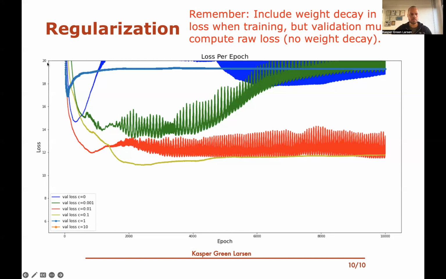So the really important thing is that when we make this plot, we train each of these models with their regularization term, with the weight decay term. But when we plot these validation losses, we plot the raw loss, the raw in-sample error without the weight decay term. That's crucially important to remember. Otherwise you'll probably always get that the one using a weight decay parameter of 0 is the best one, because it just minimizes the in-sample error directly. But anyways, this is the basic setup.